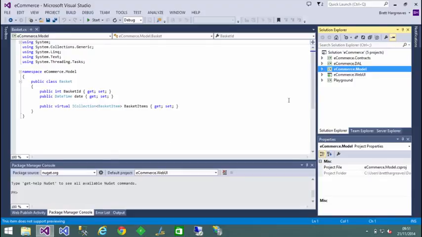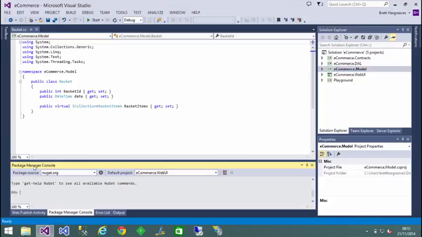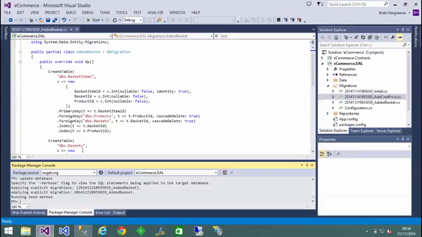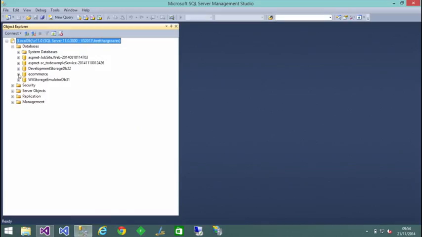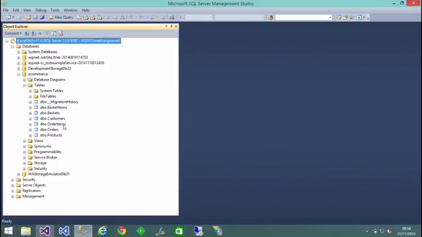I've already created the migrations that you require, so all you need to do is, if we go to the Package Manager console, set it to the DAL project and type update-database. And so that has updated our database. If we have a look, we can now see that we have our basket and basket items sections.